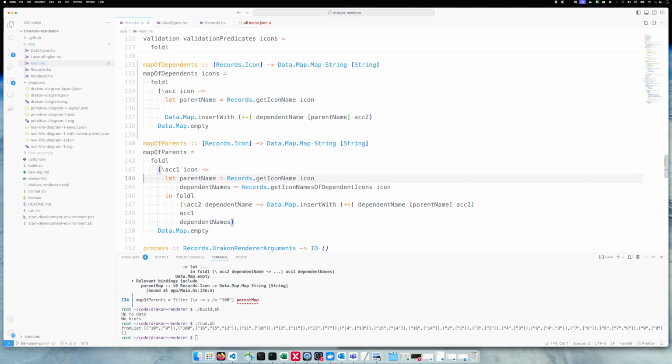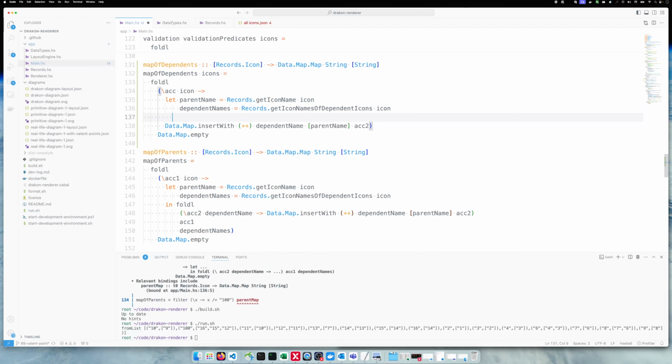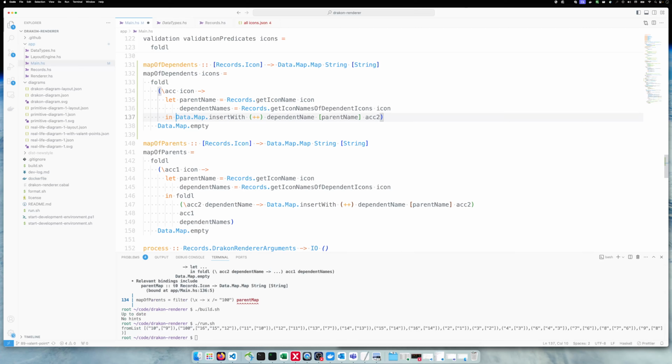And it is going to be very similar. Dependence like that. At this time, the situation is going to be inversed. Parent name, dependent name. So, names. And ACC is like this. Let's try to build it.